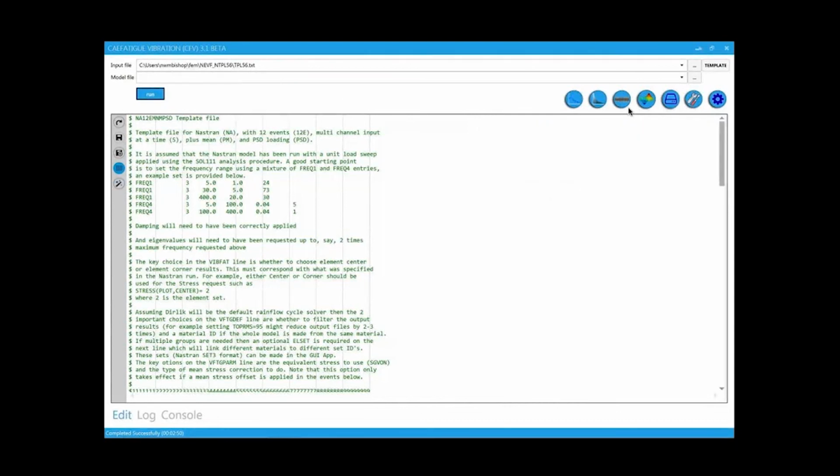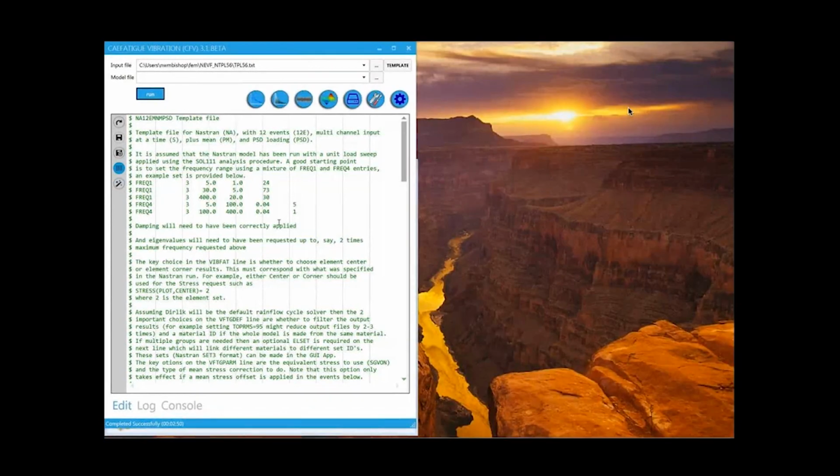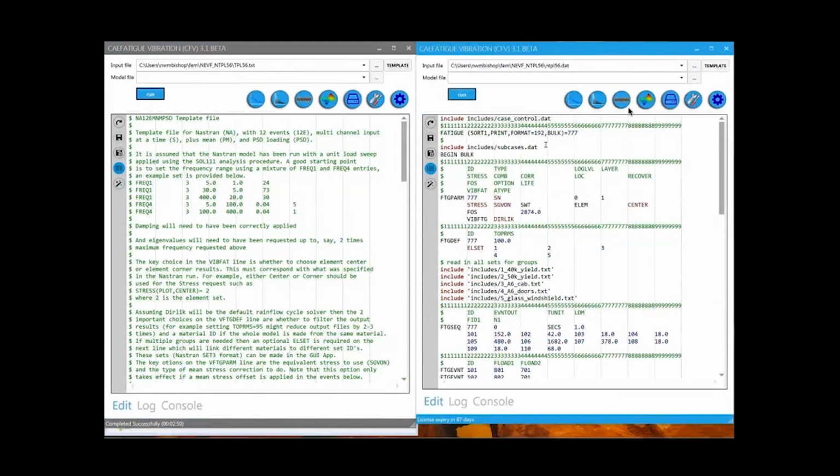Now, for those of you that are more observant, you'll see there isn't a convert button here right now because it isn't in the wizard yet, but it's being put there as we speak. And what that convert button does is it writes out the deck on the right. The deck on the right is the same data, but in Nastran format.